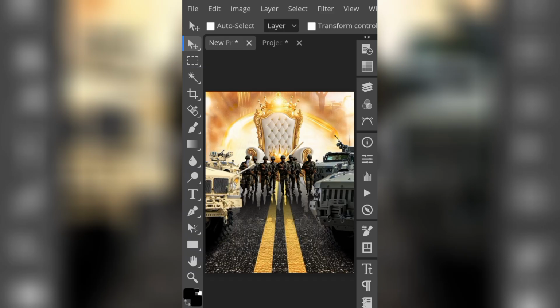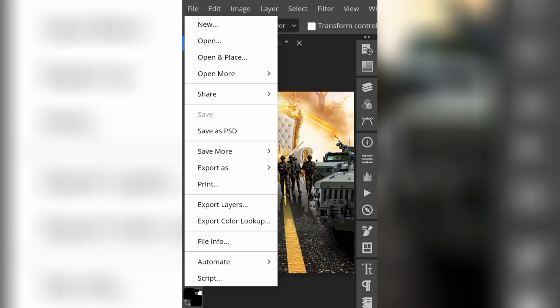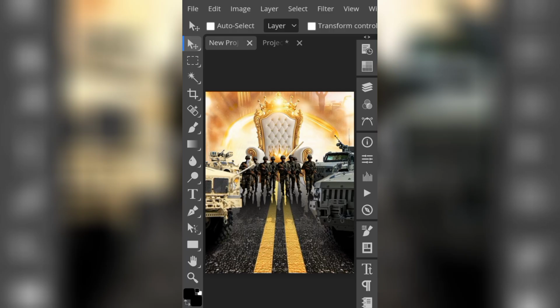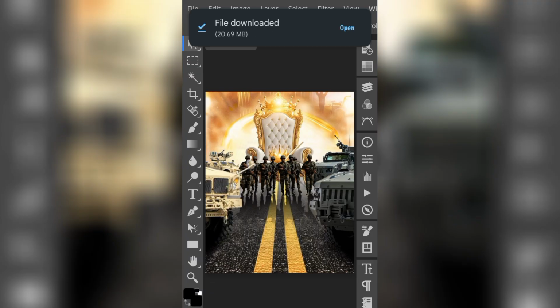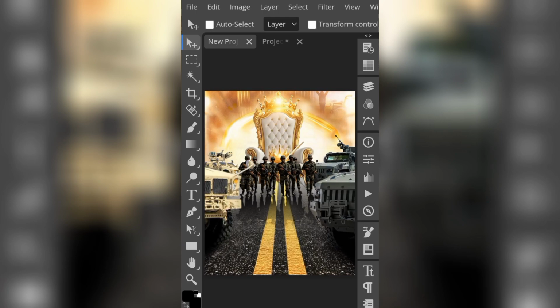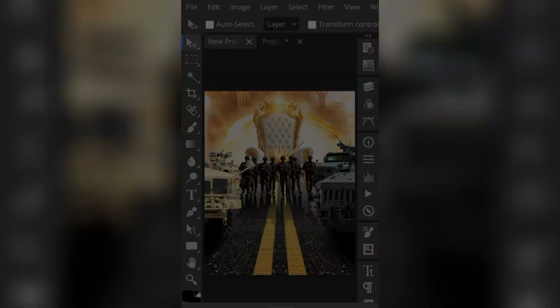Before we move on, this is a good time to save your work. Whenever you reach an important stage in your design, always save. This protects your progress if the app closes unexpectedly. Go to File, then tap Save as PSD. This will download the raw project file directly to your phone storage. To reopen it later, go to File, tap Open, then Media Picker, and select the file.